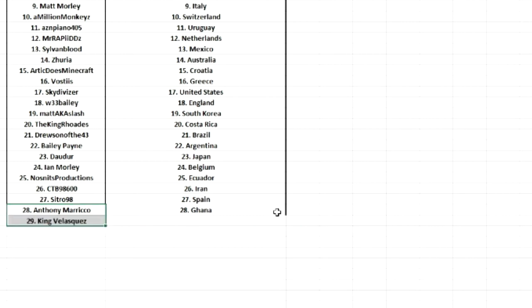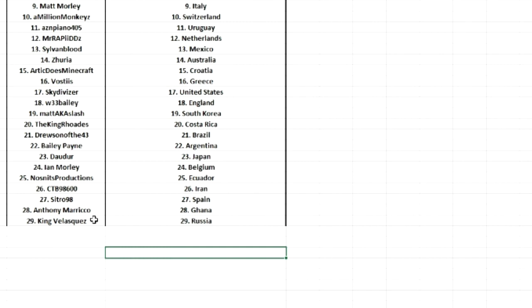Number 29, we have King Velasquez. One of my favorite teams is still on the board. We'll see if it's this one. No, it's not. King Velasquez has gotten Russia. Russia is ranked number 21 in this World Cup. They are in a group with Belgium, Algeria, and South Korea. They're known as Sbornaya, which I have no idea what that means. They have a pretty good player in Shirokov. You'll get to see Shirokov a lot.